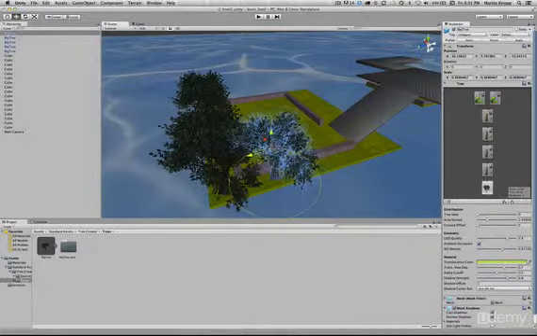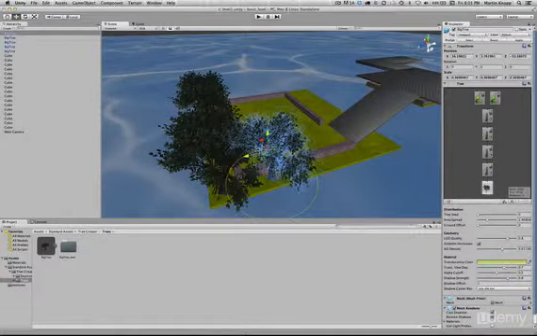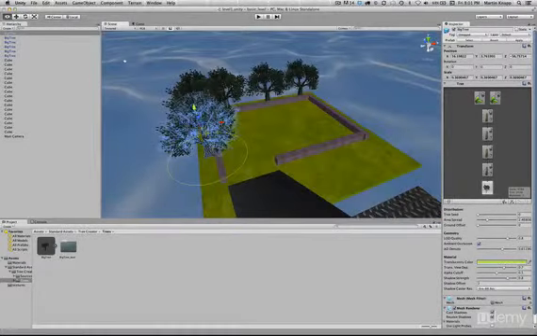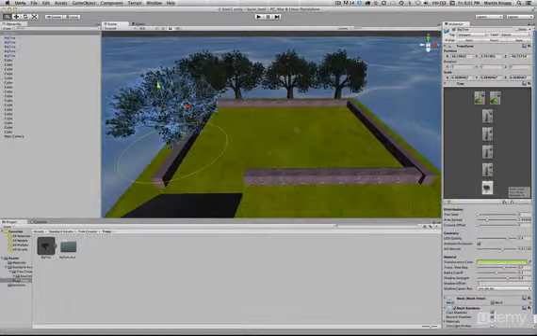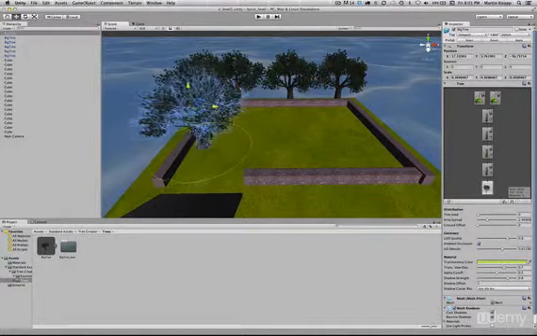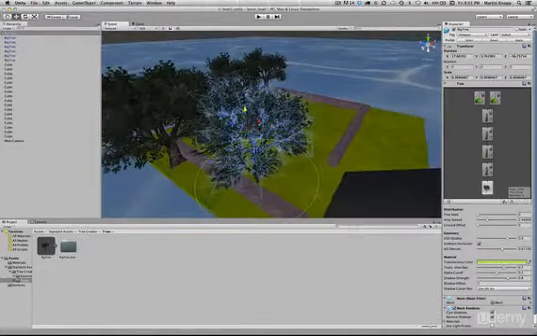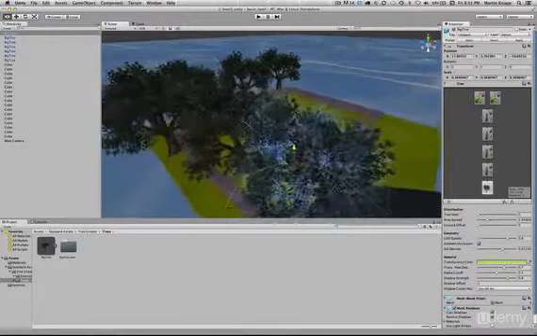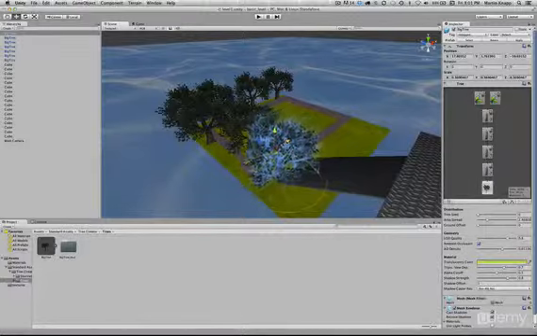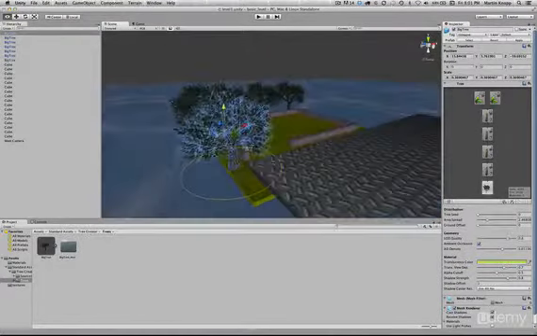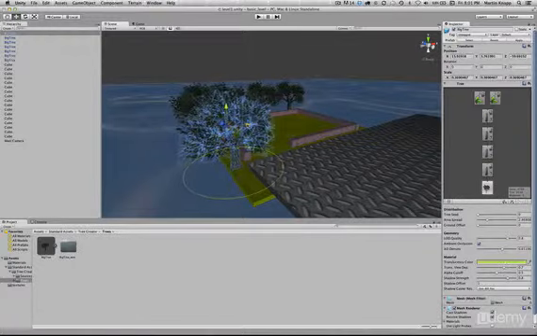Duplicate, move a tree up here. And I don't mind if the leaves are overlapping at all. That'll look good and keep our level looking kind of interesting. So some of these trees I'll have inside the brick wall, and some of them we'll place outside. Just make sure they're not floating in outer space.